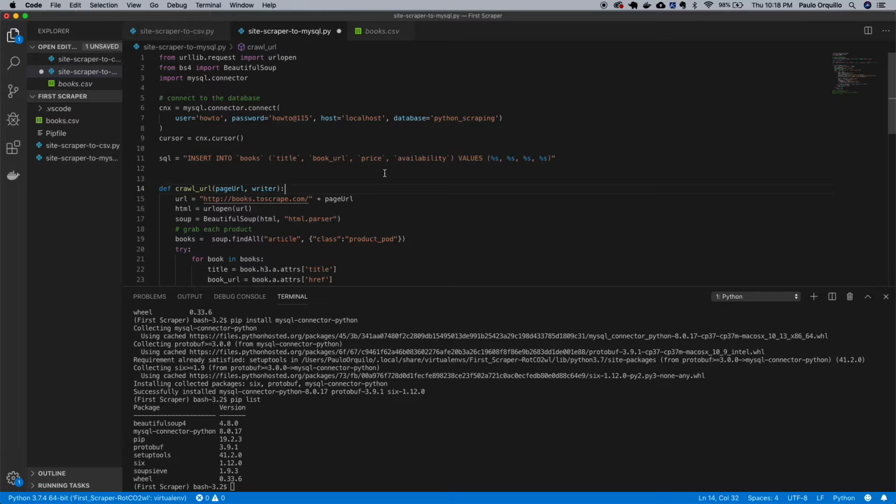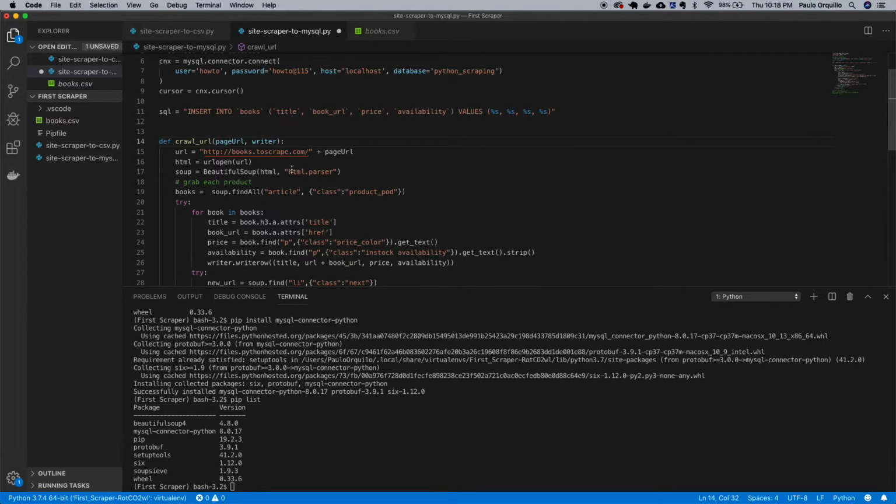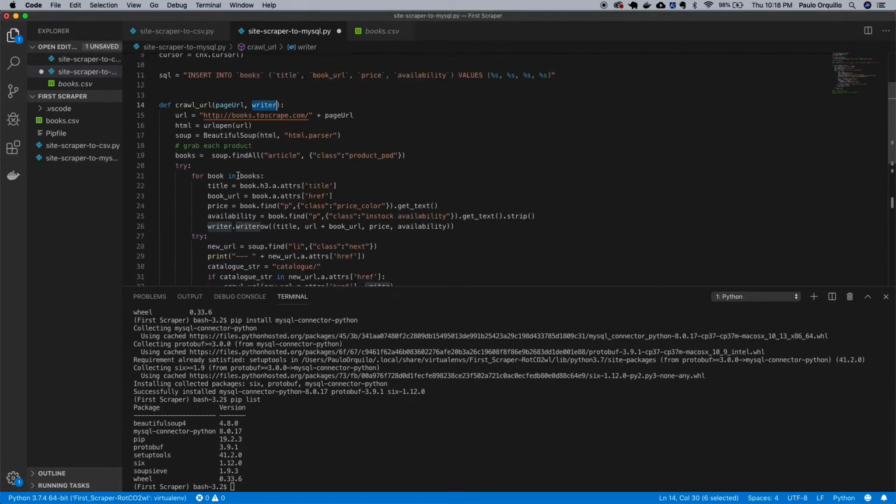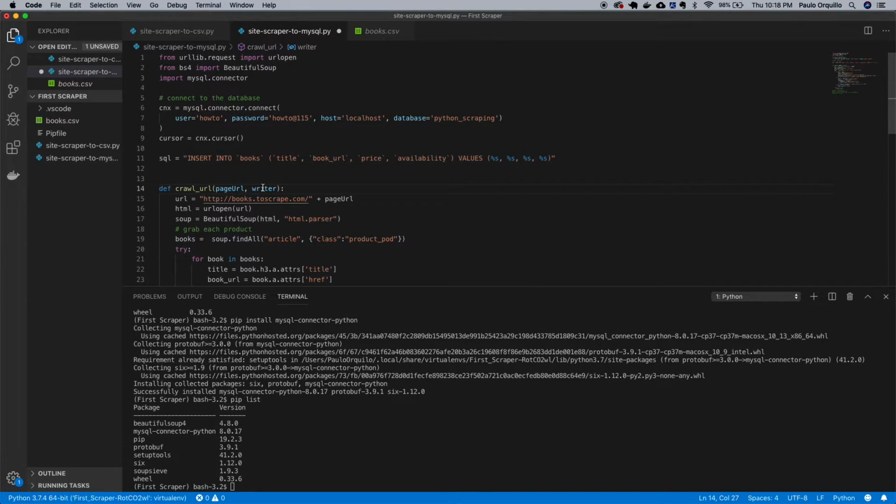So now that I have my table set up, let's start defining what we need to change here. So what I want to do, instead of assigning that writer here, what I'm going to assign is a book array.